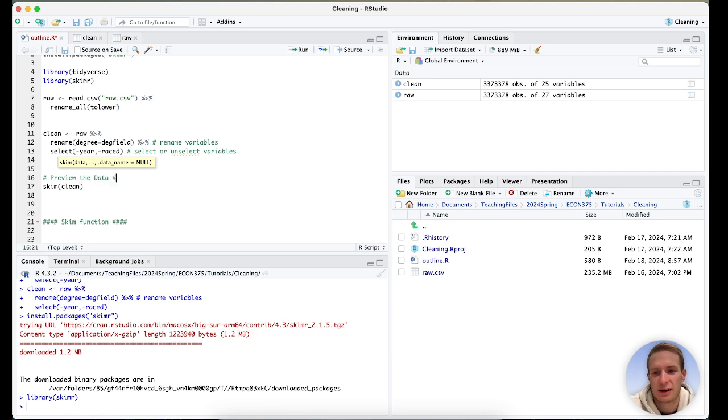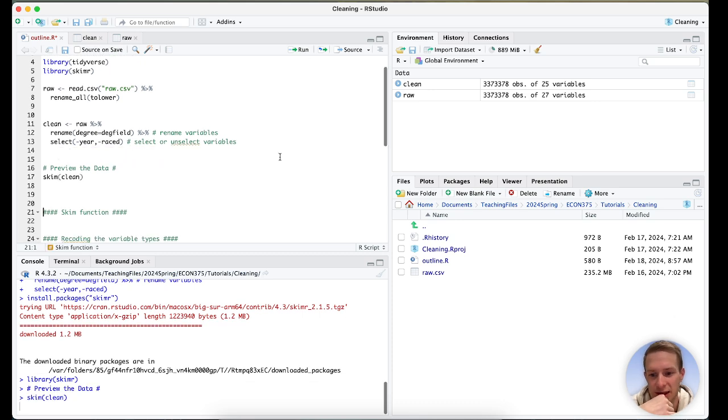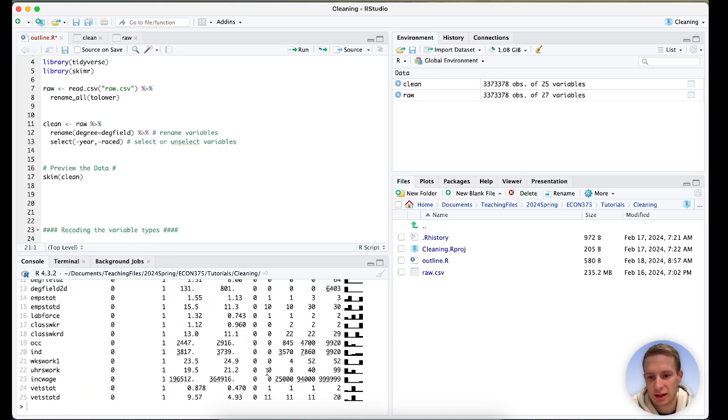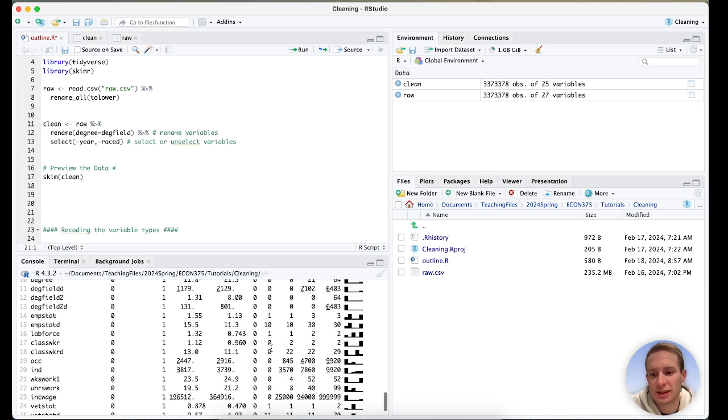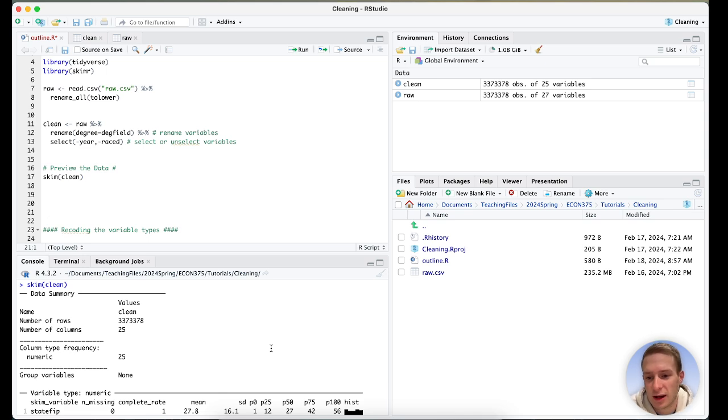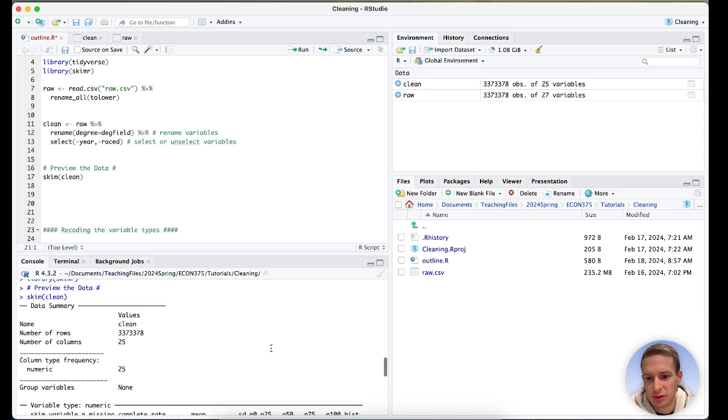And this will be necessary for data cleaning purposes because let's see what happens. So if I do skim clean, I have 3.3 million observations, so it might take 5 or 10 seconds. Okay, but skim function, there it is. Now here's what you can see when you do this. Number 1, it's going to show you the name of the data frame is clean, number of rows, number of columns. We already know all of that though.